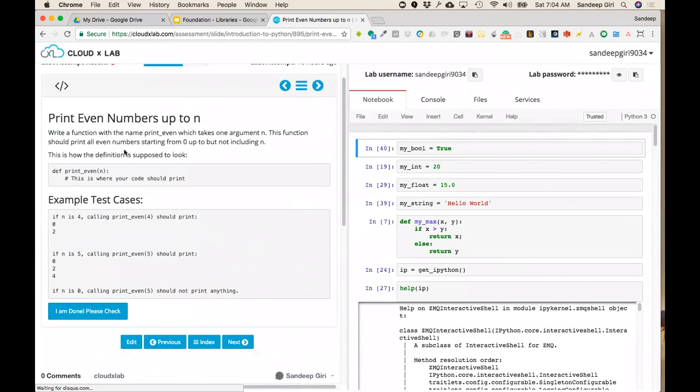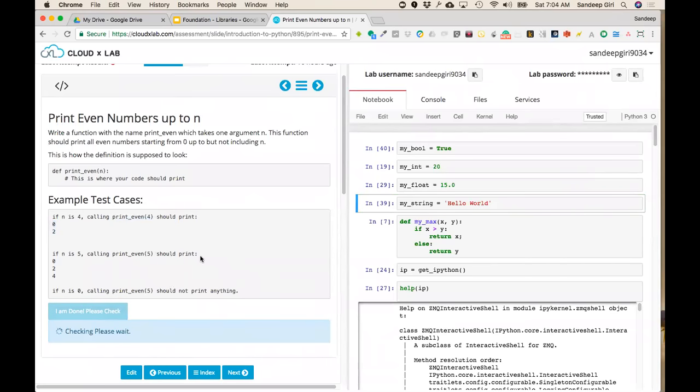Okay, so let's say we talk about a bit advanced. Here what we have to do is define this function called print even, and it wants you to print all the numbers including zero, though zero is not even, but the problem statement is you have to print all the numbers starting from zero up to but not including the argument that's passed. For example, if we call print underscore even with 4, it would print 0 and 2. Okay, so if I do, I'm done, please check.